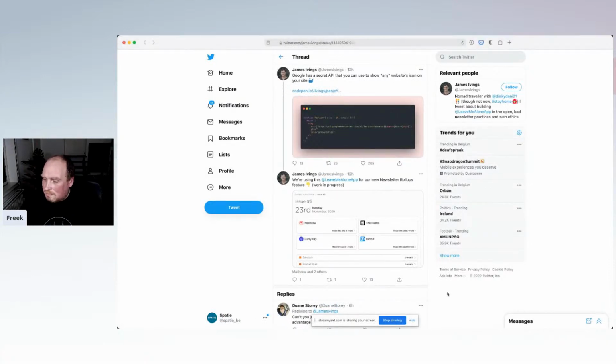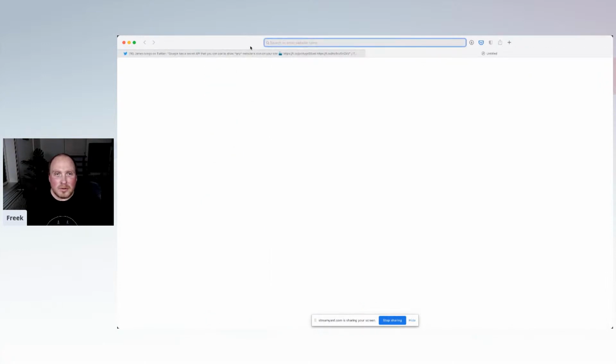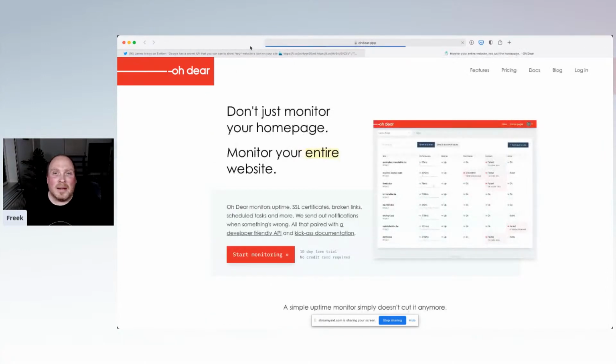So, what are we going to do? We are going to add a feature to Oh Dear, and for those that don't know it, Oh Dear is this uptime checker service that I've built together with my buddy Matthias, and we also get some support from my colleague at Spatie, Sebastian, who does all the layout.